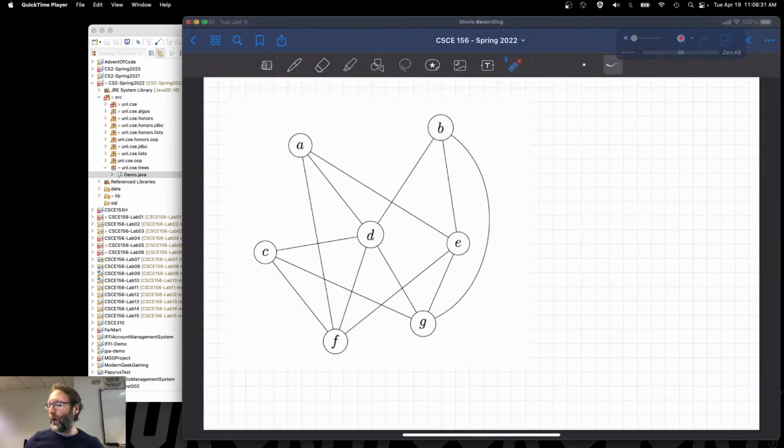Here's an example. There's a graph. What are the nodes here? A, B, C, D, E, F, G. In other words, there are 7, I counted, 7 nodes here. These edges connect between those nodes. For example, A is connected to F. Now, is A connected to C? No. Otherwise, there would be an edge there.